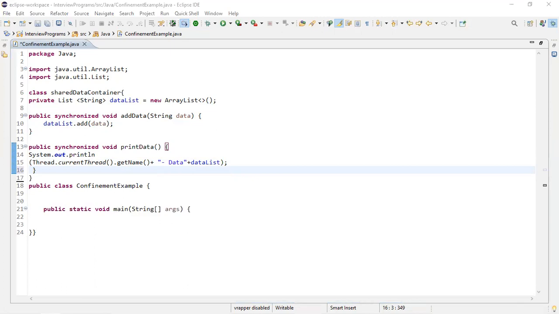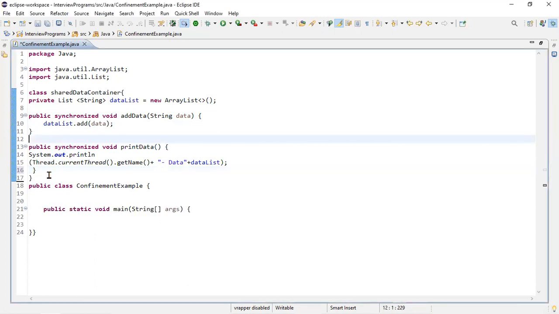So friends, here we have created one class with the name SharedDataContainer, which contains two methods, addData and printData, with one list, dataList, as well. Okay. So let's move into the main method.